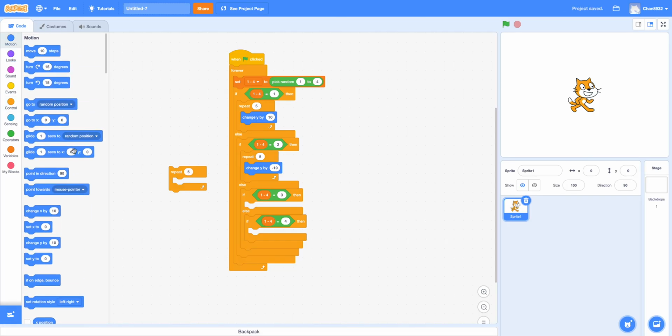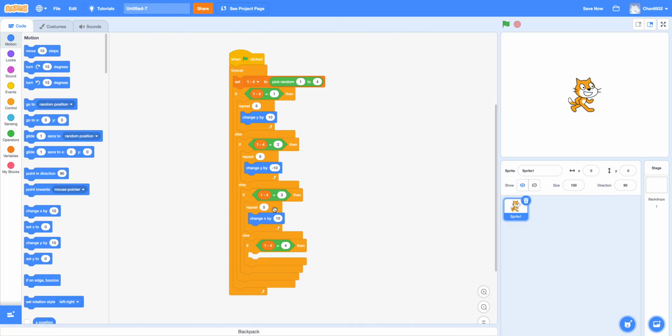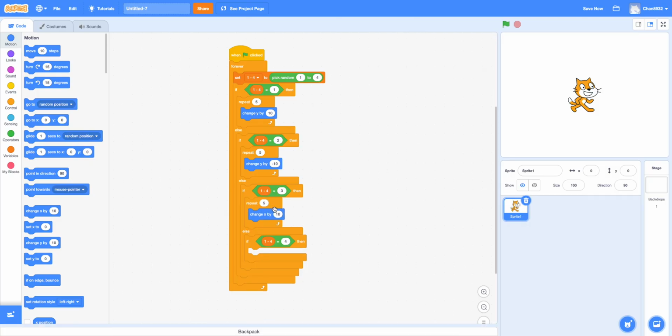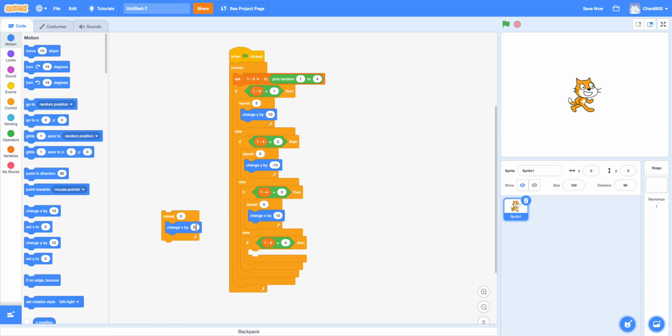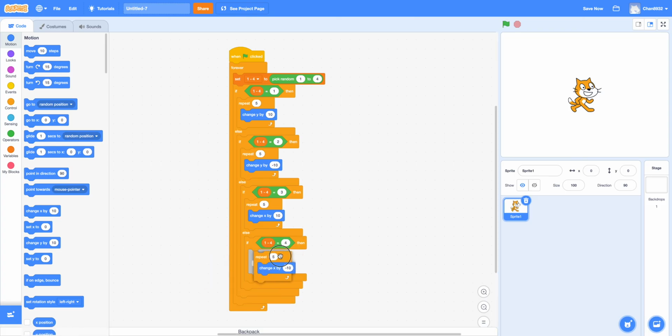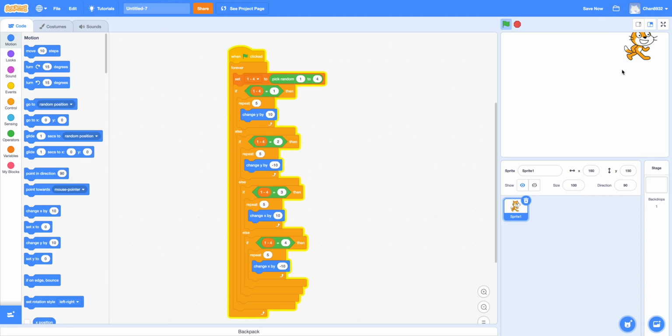Go to Motion. This time we want to change X by 10. If pick random 1 to 4 is 3. Now duplicate that one last time, but this time instead of 10, make it minus 10. So if pick random 1 to 4 is 4, then we want to repeat 5, change X by minus 10. Now if you click the green flag, you see it'll move randomly.